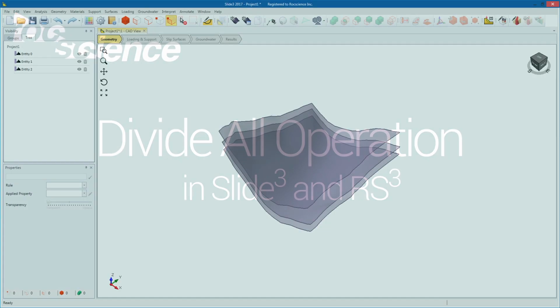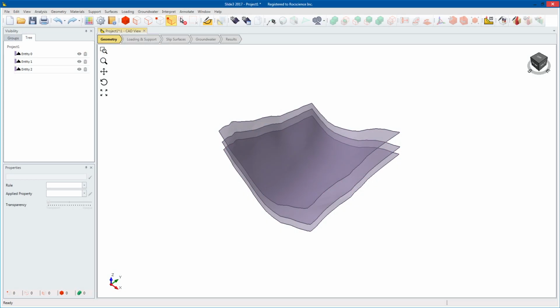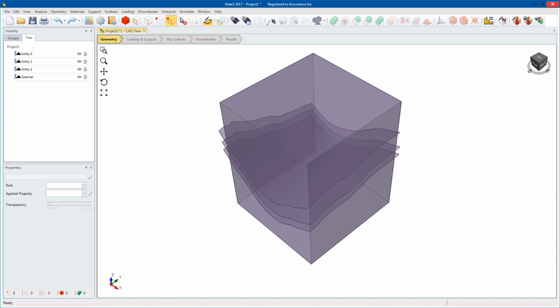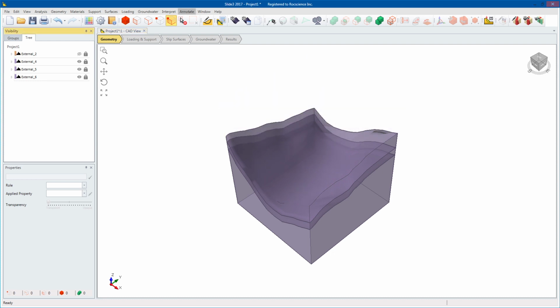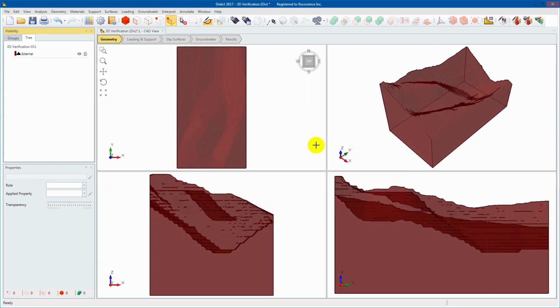The divide all operation allows you to divide your external volume by all possible intersecting entities to generate multiple external volume regions. The divide all operation does not require that you select geometric entities, as all applicable geometry will automatically be selected. For this demonstration, we'll be using the model of an open pit mine.